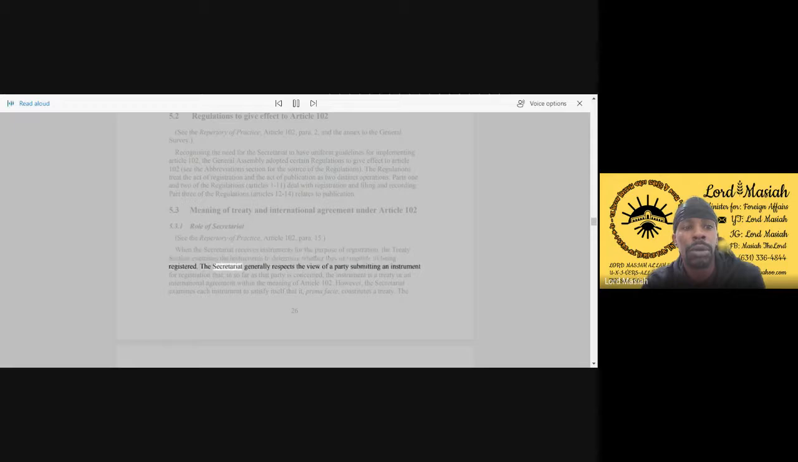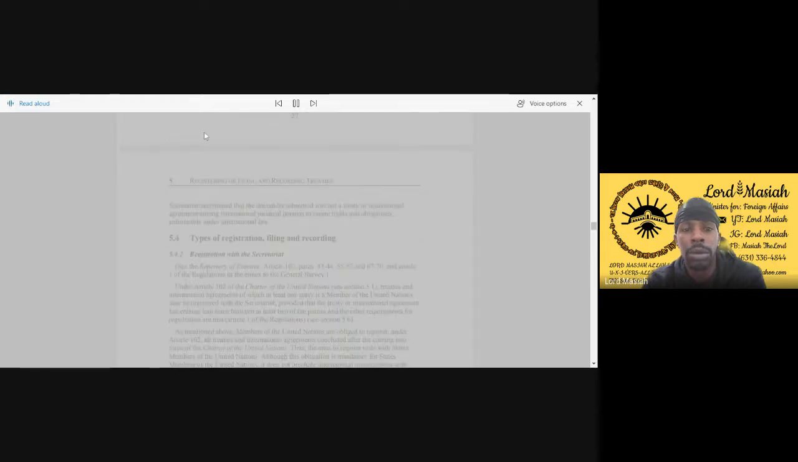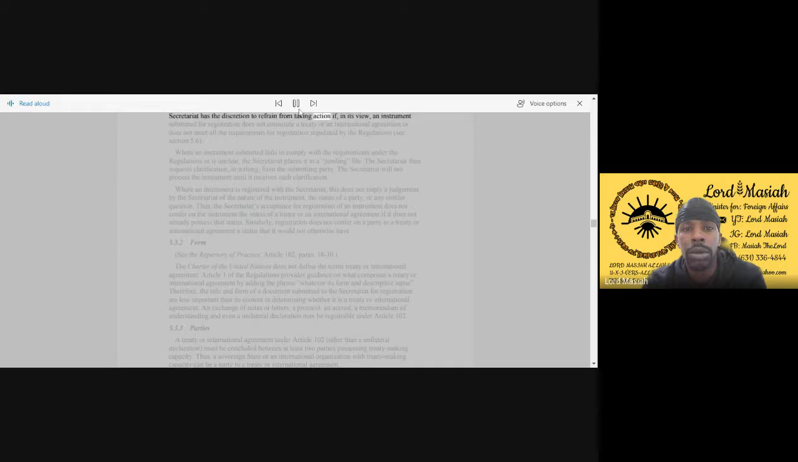The Secretariat generally respects the view of a party submitting an instrument for registration that, insofar as that party is concerned, the instrument is a treaty or an international agreement within the meaning of Article 102. However, the Secretariat examines each instrument to satisfy itself that it, prima facie, constitutes a treaty. The Secretariat has the discretion to refrain from taking action if, in its view, an instrument submitted for registration does not constitute a treaty or an international agreement, or does not meet all the requirements for registration stipulated by the regulations.